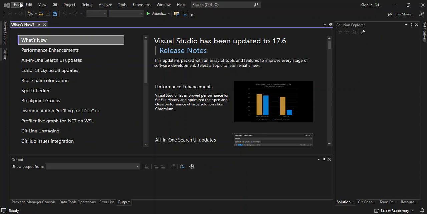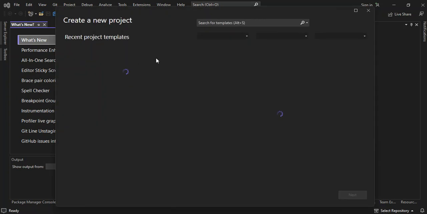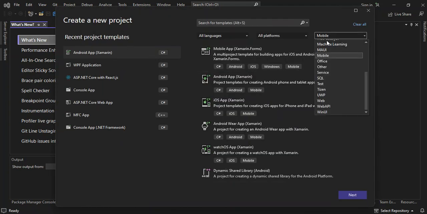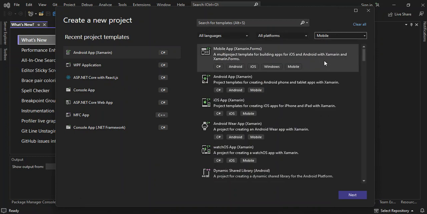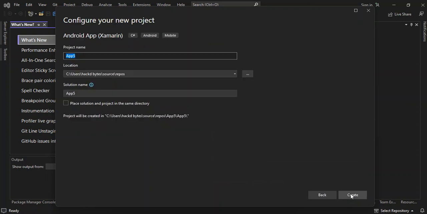So let's go to start a new project. On the start a new project screen, as you can see here, we can select all languages, all platforms, and we select mobile here. We've got a mobile app application using Xamarin.Forms. We're not going to use that. We're going to use the second one here, which is building an Android application with Xamarin. This is just a project template for creating Android phone and tablet apps with Xamarin. So we select this and we click on next.